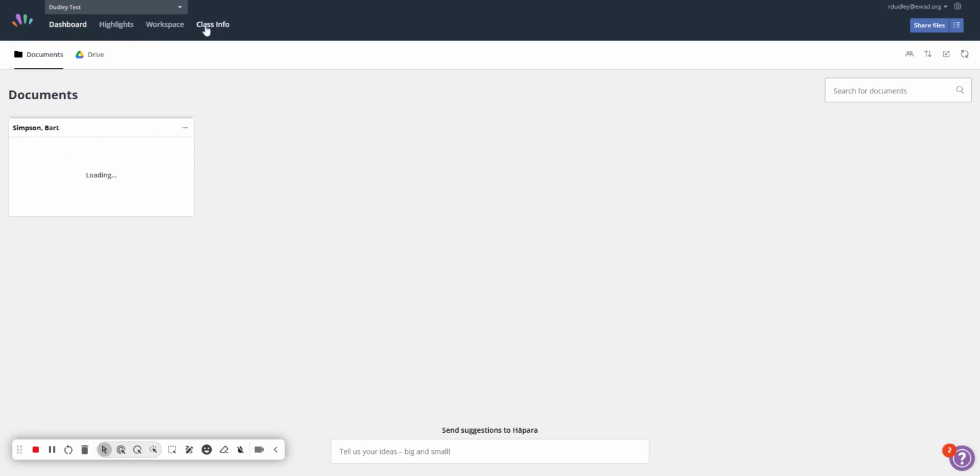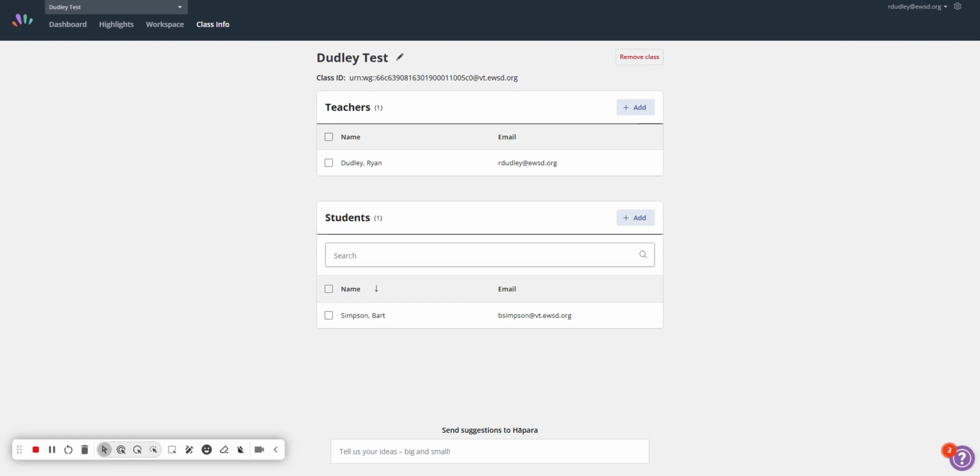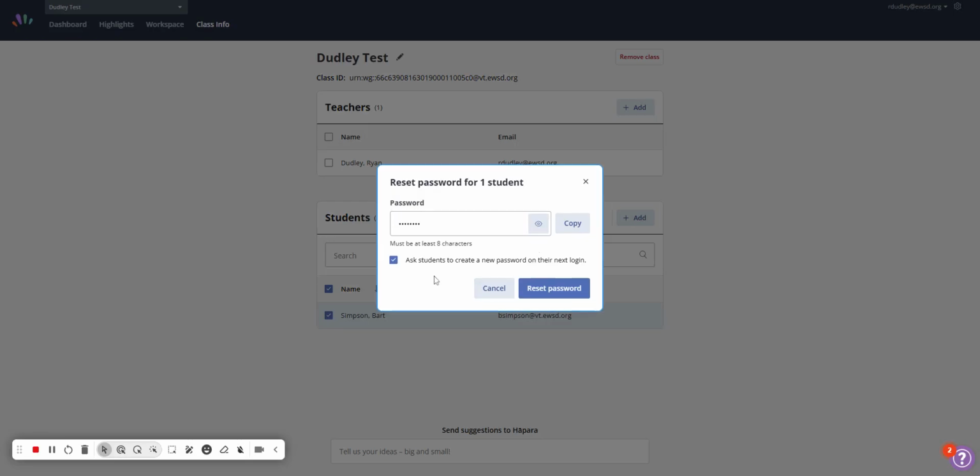And in here you have all the choices up top for our usual things, but go to class info. This will bring up a list of all the teachers and the students within the class. And once you choose the student, this reset password will come up. And it'll auto-generate a secure password that you could use if you want.